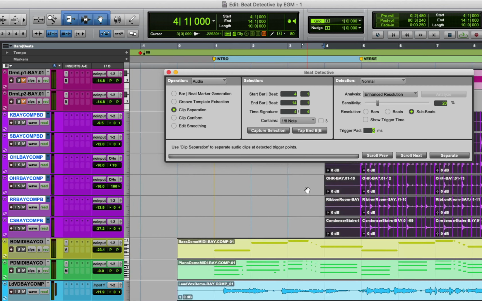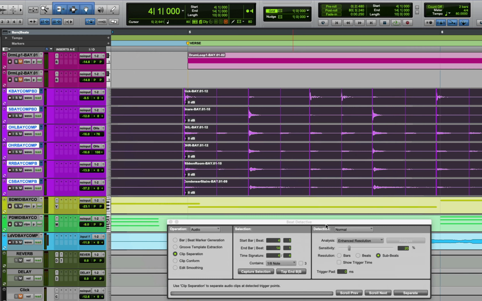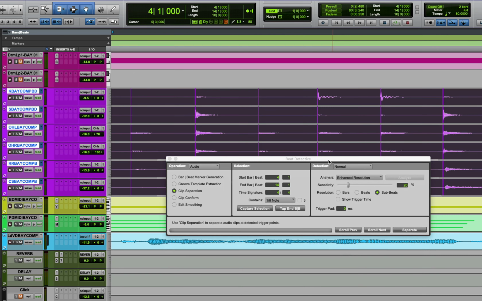What does this mean? If we zoom in on the detection, you see that it has put a detection line right at the edge of the transient. What happens if we cut right here and then eventually create a crossfade is that the crossfade is going to change the amplitude of the hit. And we don't want that. We want each hit to be super tight and punchy.